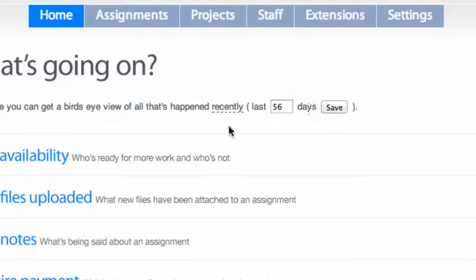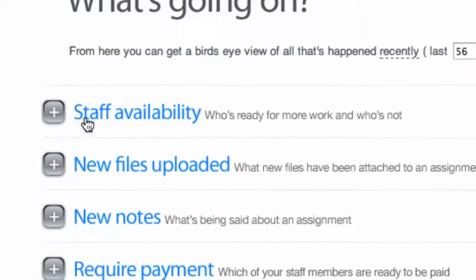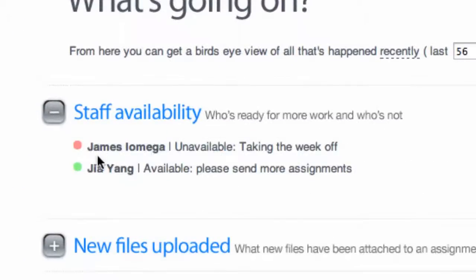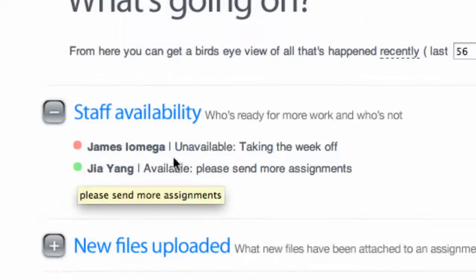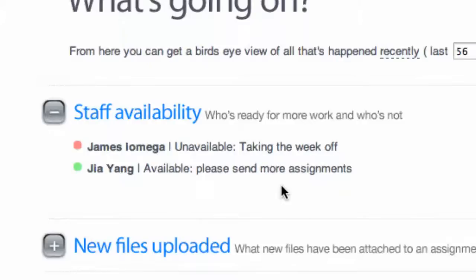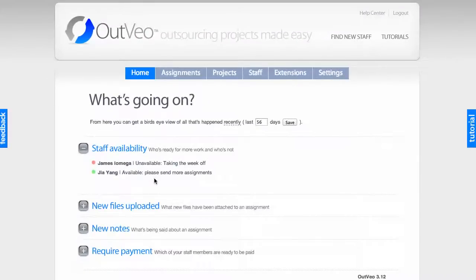So let's take a look at what we're able to see. If I click on staff availability, what I'm looking at here are those staff members of mine who are available and who aren't available, and I can see this just by looking at it. Those with the red dot are not ready for more work, but those with the green dot are. And of course they can even leave a note next to it as well, so they can tell me exactly what's going on. If we take James, for example, he's unavailable, he's taken a week off. If we look at Gia here, she's available and she's ready for more work, so I can see at a glance who's ready for more work and who isn't.